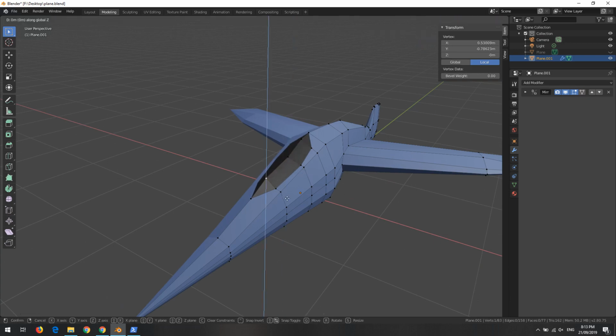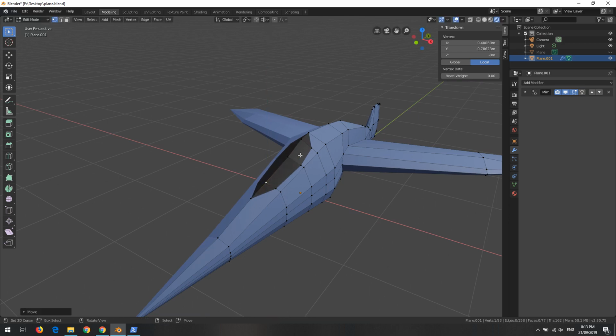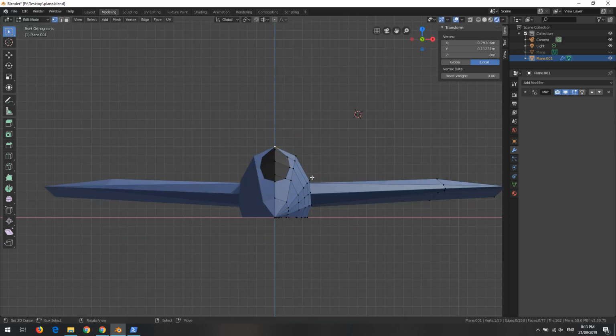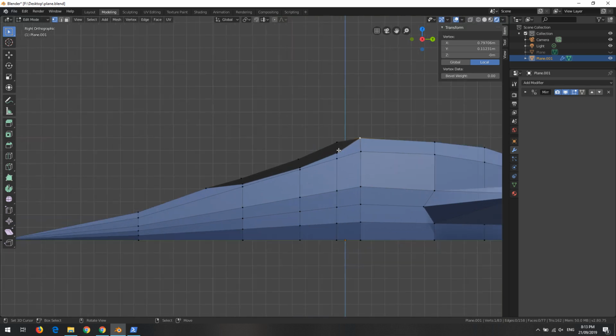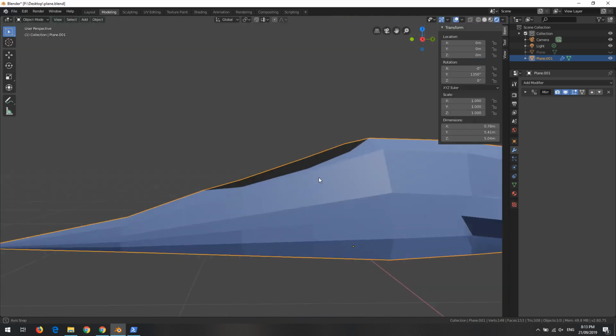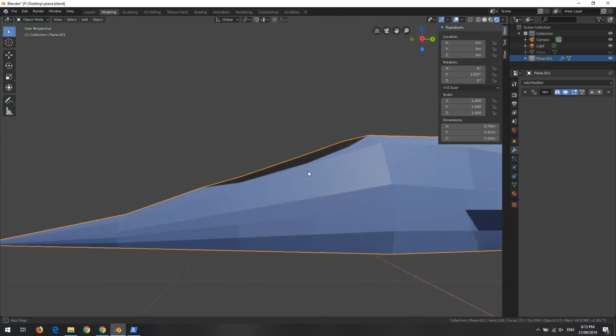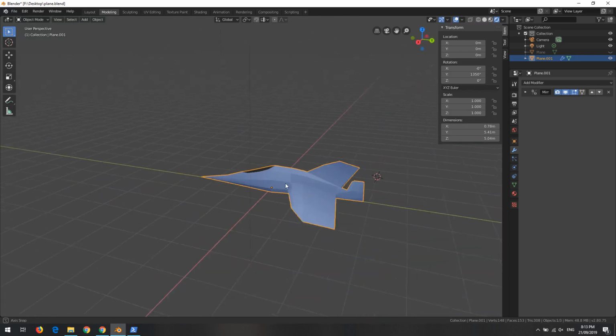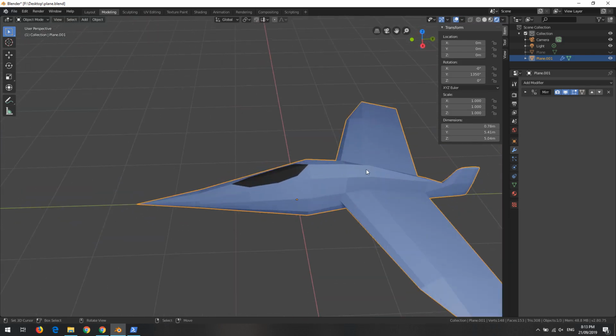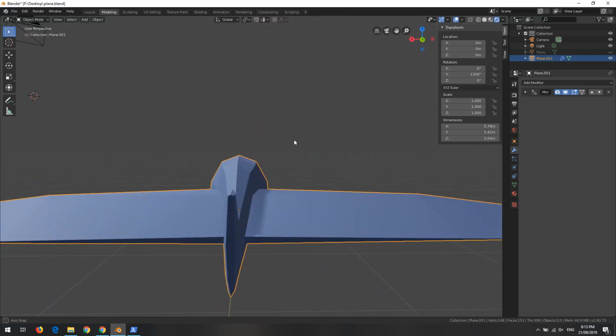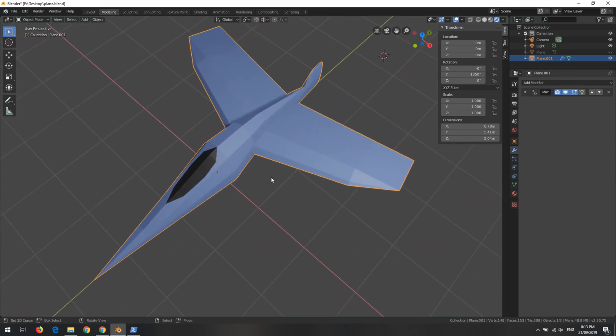Essentially, it's about adding more and more loops to make it less sharp. So that's about it. Thank you very much. See you next time.